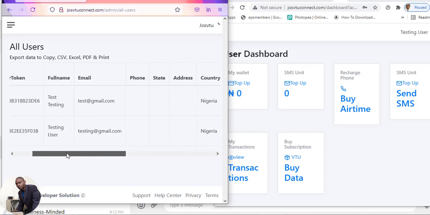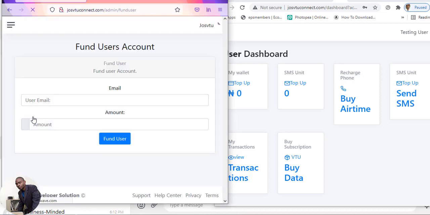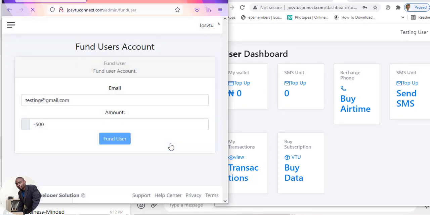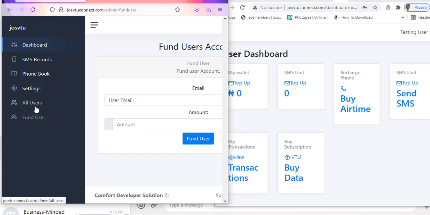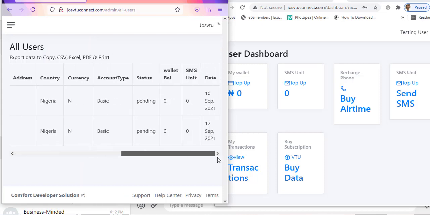So the same process, you just go back, come here and click fund user. All you need to do is put minus before the amount. So I'll just type minus 500. By the time I click that, everything will be 0. So that is how to deduct funds from your user. By the time I click on all users now, can you see now? You will see that it shows 0.